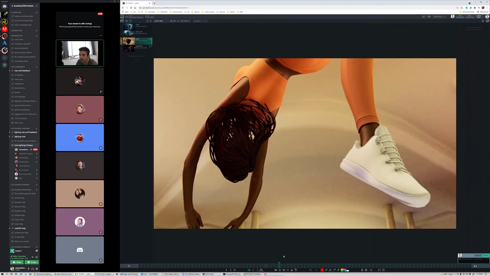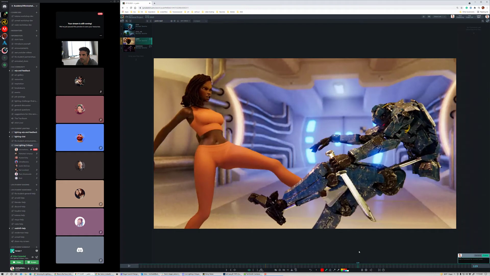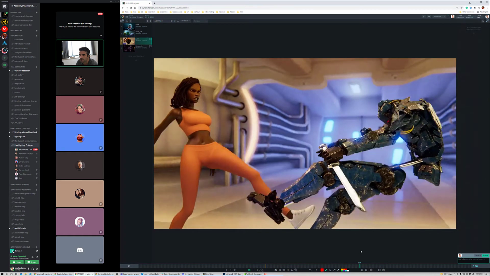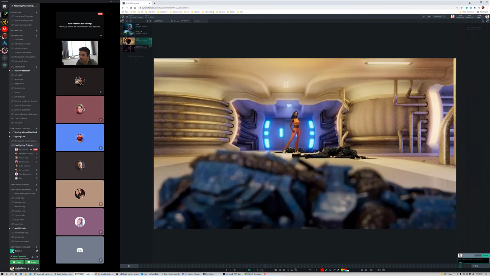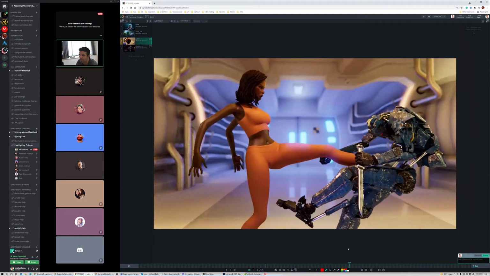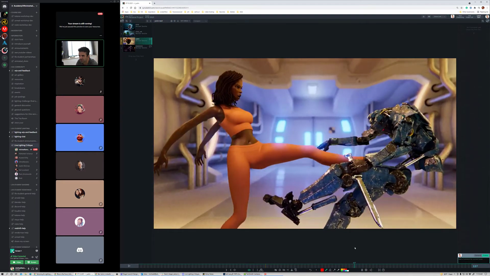Looking at the robot. Yeah, that's a nice combination of the warm and the cool, because he's blue now, and that warm light on him actually looks pretty nice, because he's staying true to his blue color, but also picking up some of that warmth. I like that.